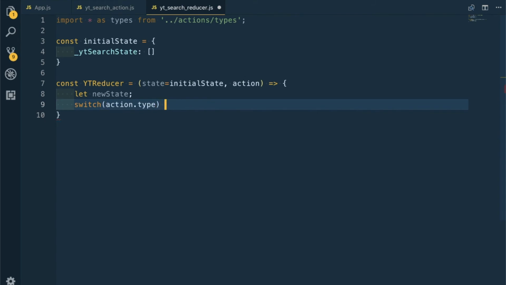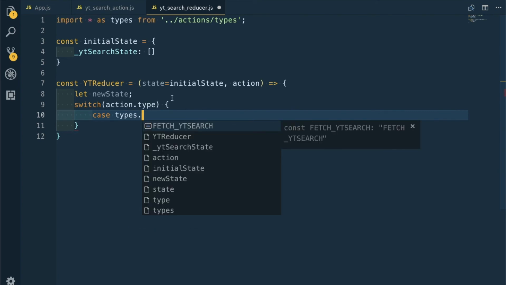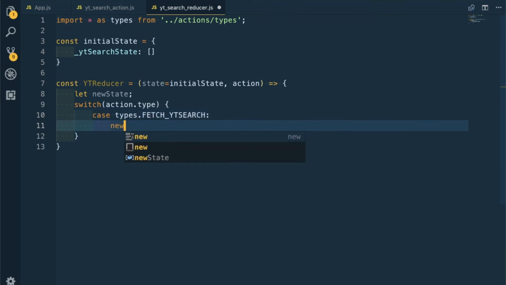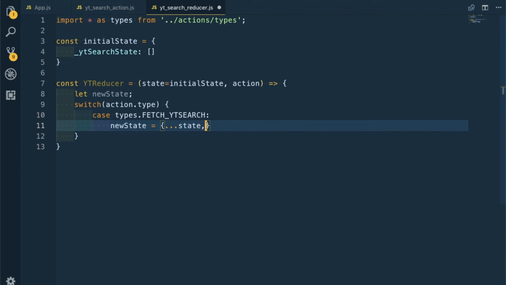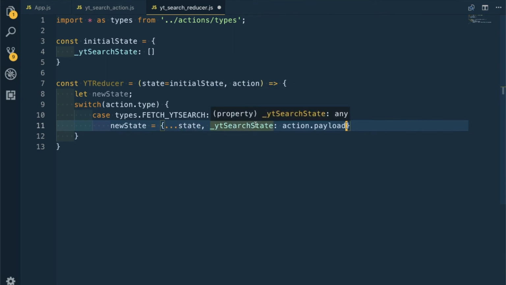So let us move back there, then a case will be there. This is how we do it. We can have multiple action creators, so we are going through a switch statement, then types, which we have done, types dot, in our types there is fetch YT search, that can be the switch case. New state equal to dot dot dot state. We are using this object spread operator. YT search is the old state, and the YT search gets action dot payload. So whatever we are getting in the state, the old state, and whatever we are getting in the action dot payload, we are setting it here.